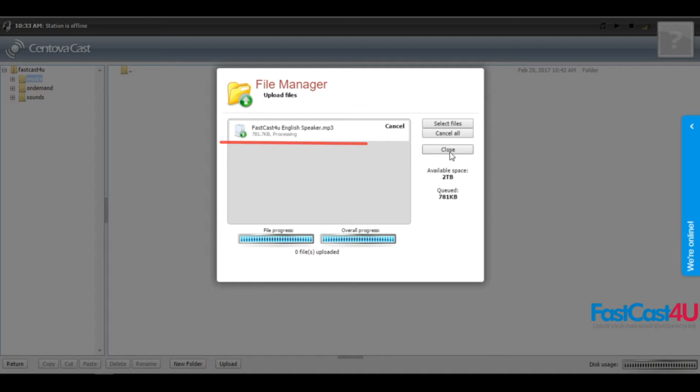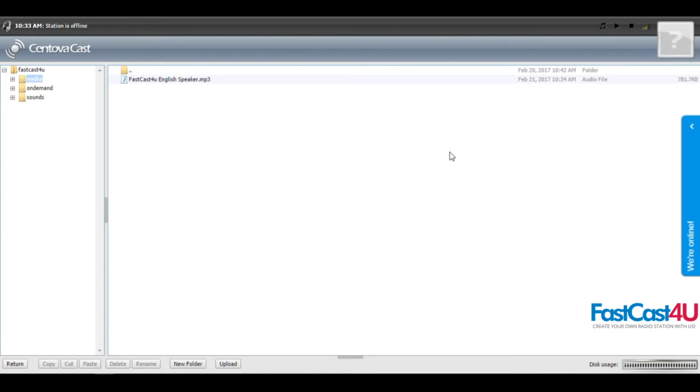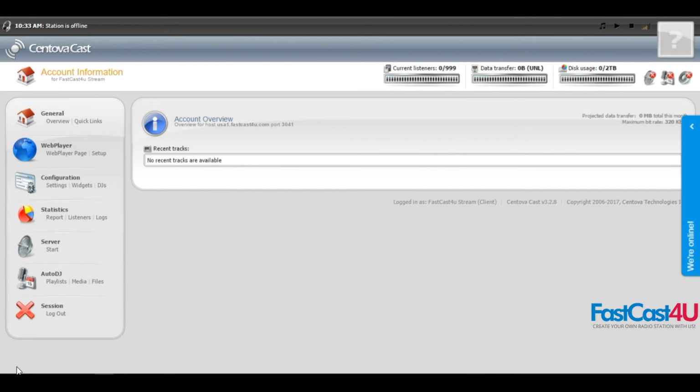Wait for the file to upload, then hit Close. After that, click on Return, then go to Media.